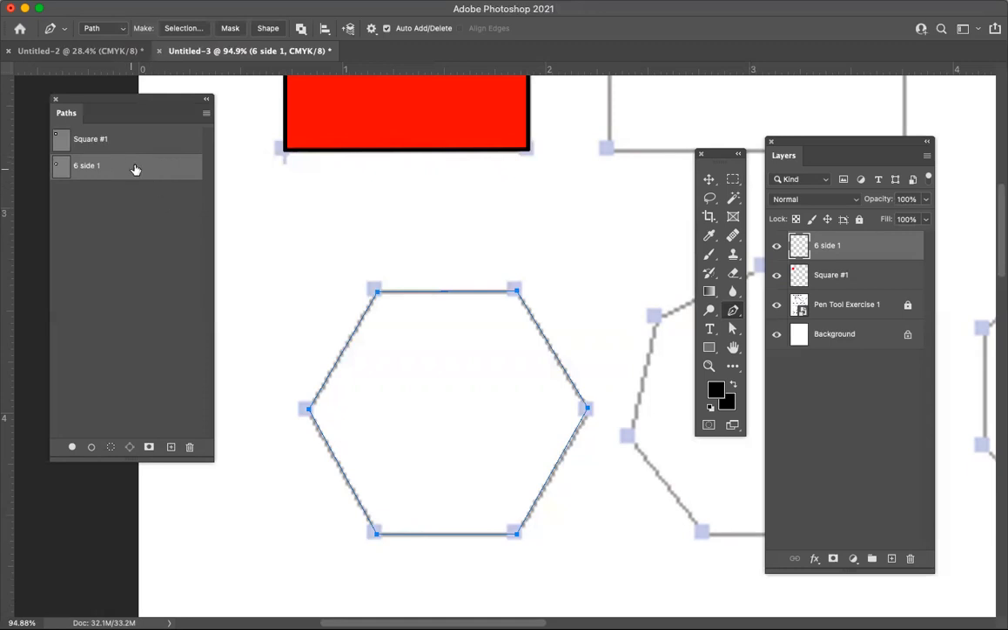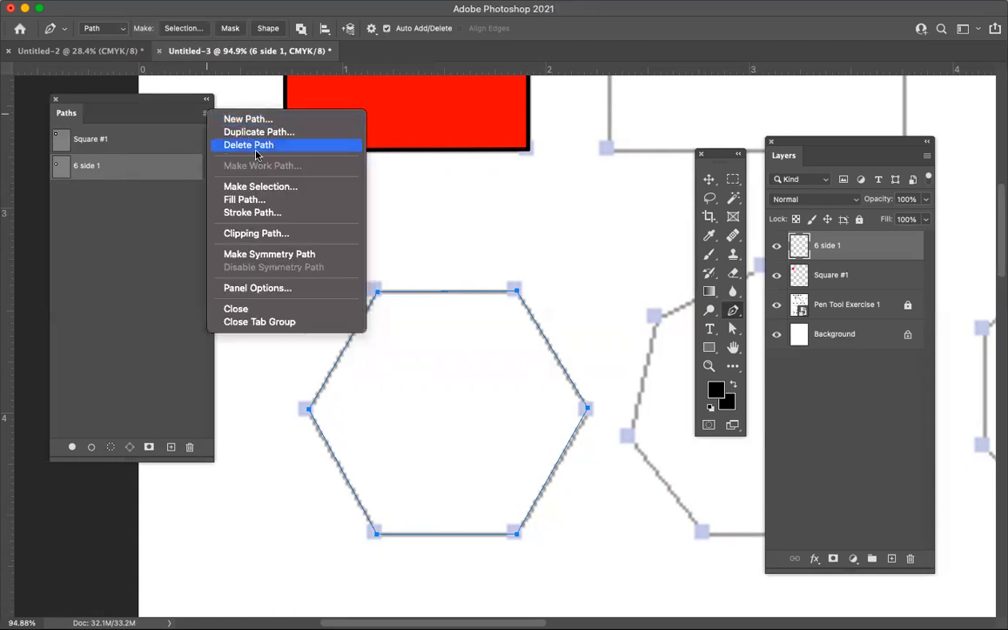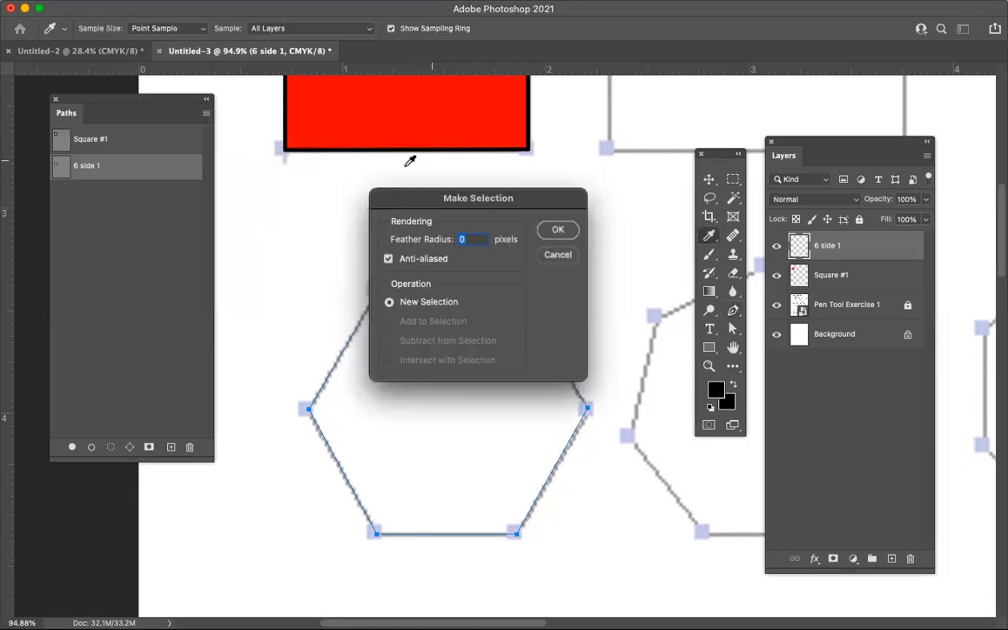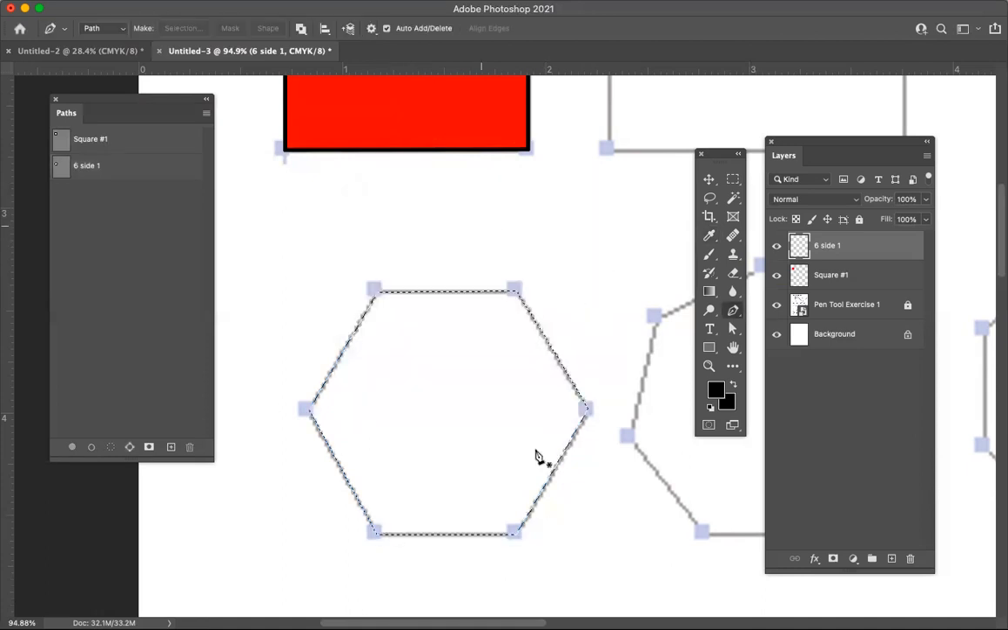Okay, now this path is selected. So we do want the path selected, and we'll come up to the hamburger menu and come down to make selection, and that will create the marching ants. You'll get the make selection box. Remember, with this feather radius, it should be 0. When you hit OK, then the ants come out. Okay, so we have the marching ants on our 6-sided polygon.